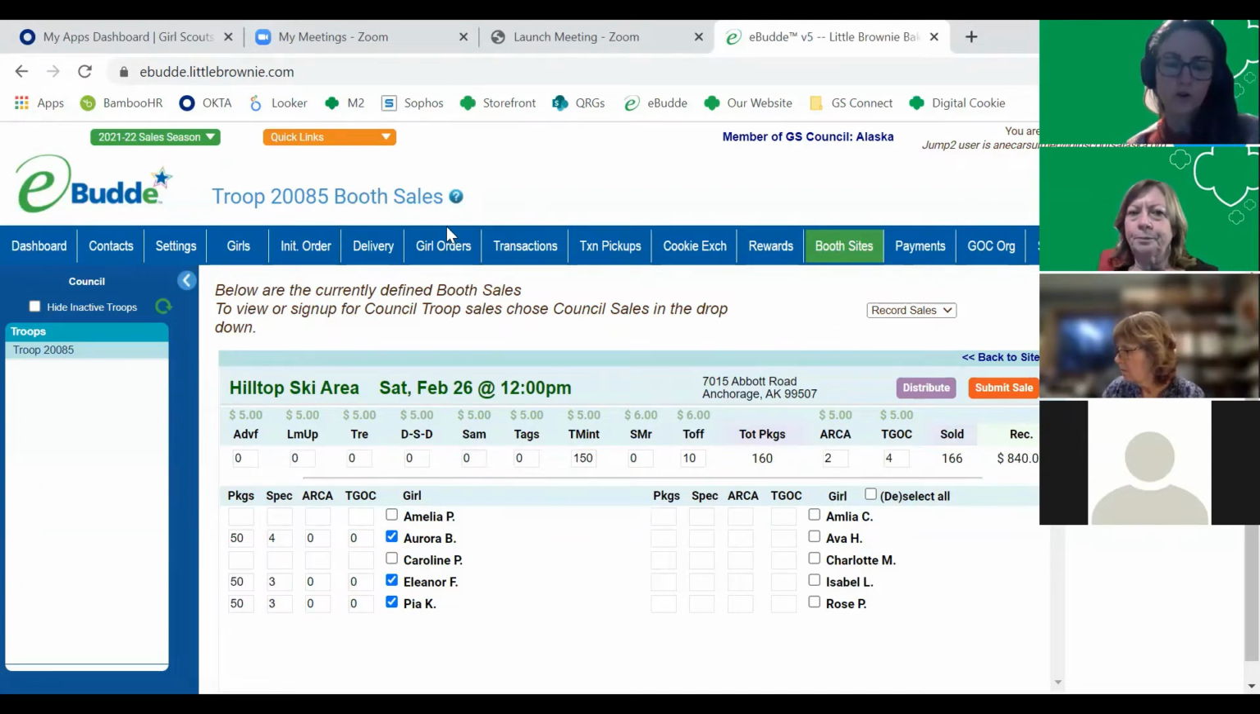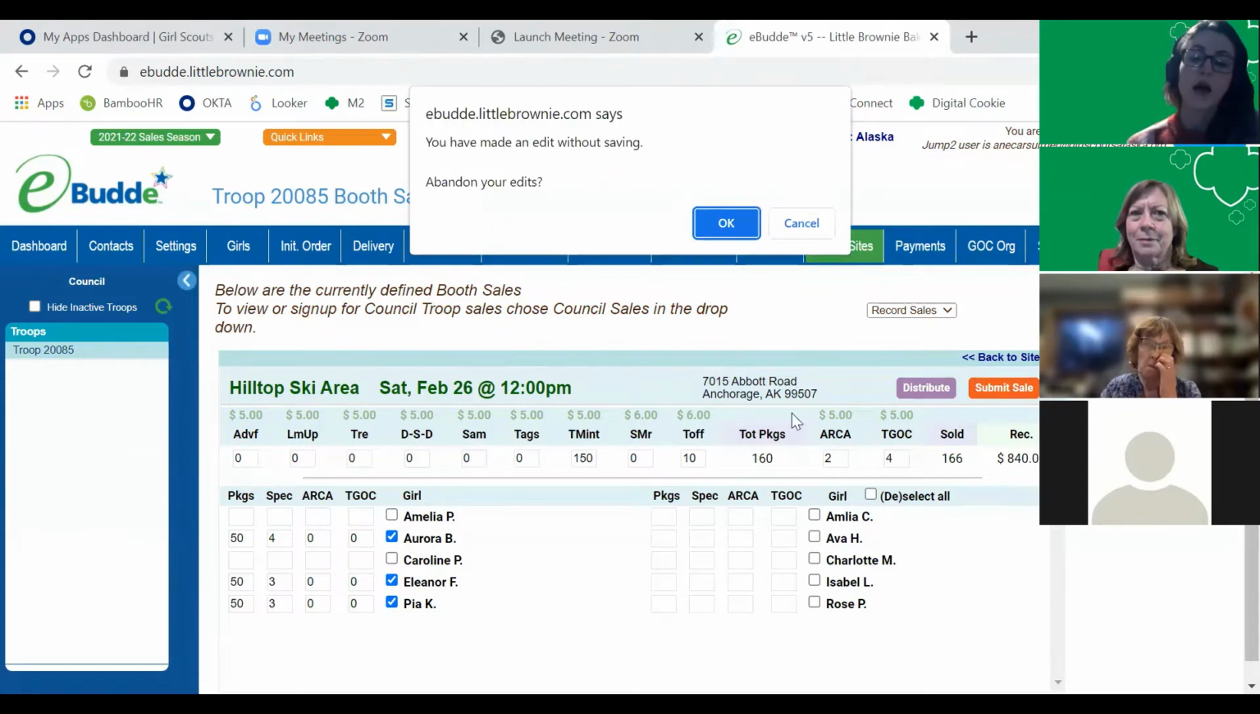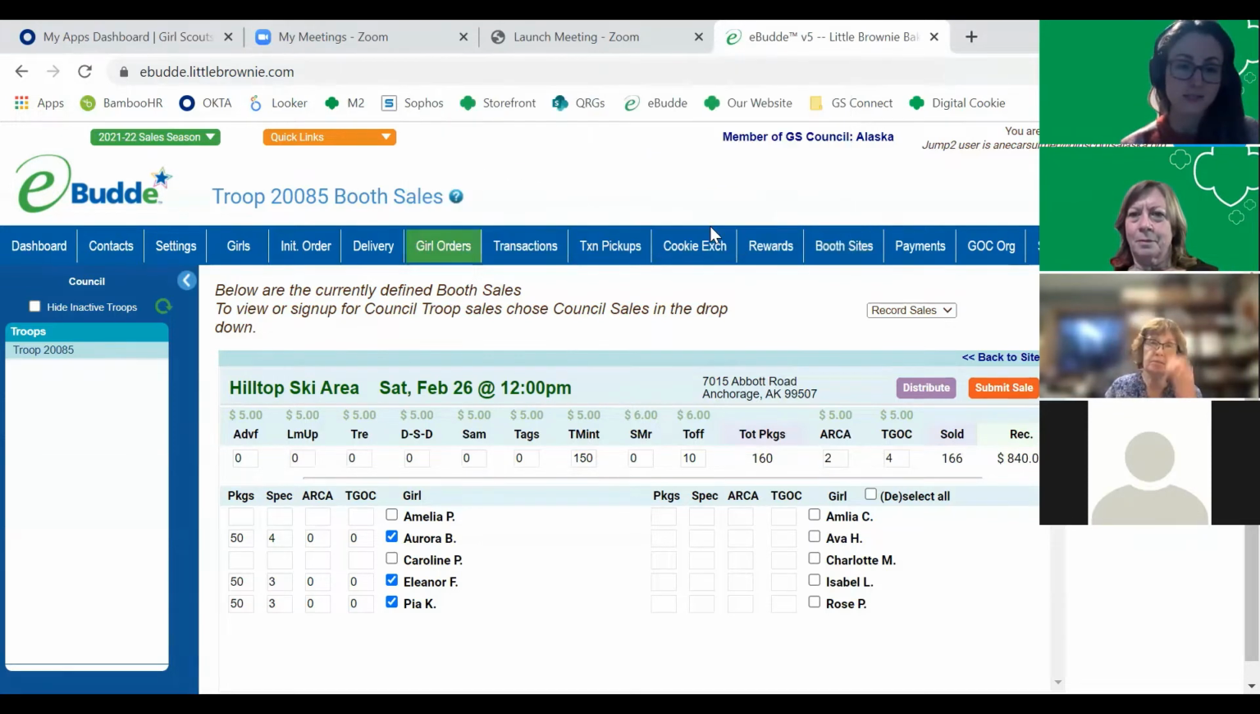Okay, over on the girl orders tab. This tab is a little scary. I did not click submit sale because this is not my troop. This is just an example. You would want to click submit sale, in which case you would not get this pop-up that is asking if I want to abandon my edits. I am going to abandon my edits because this is not my troop.